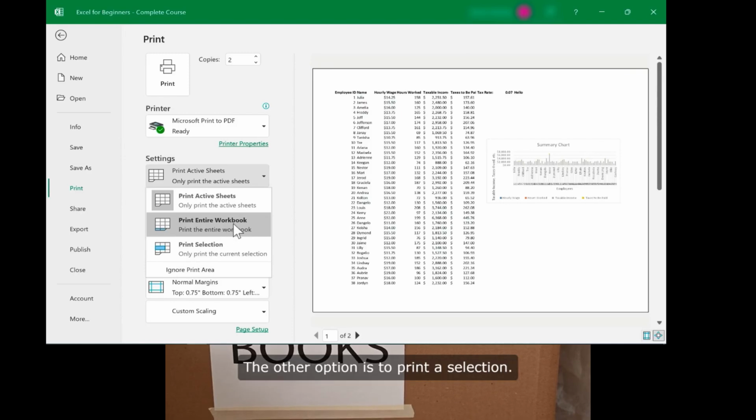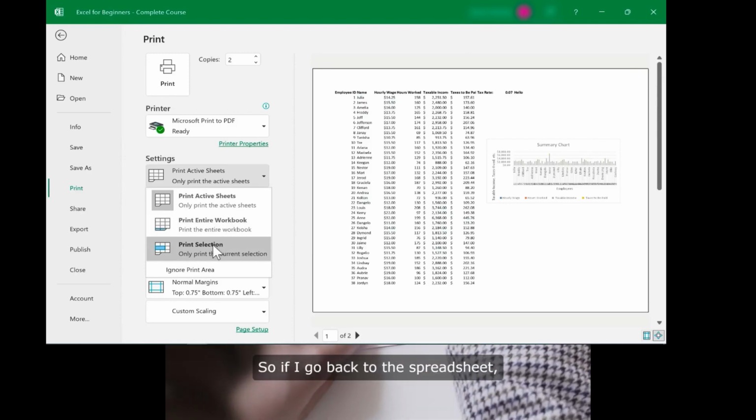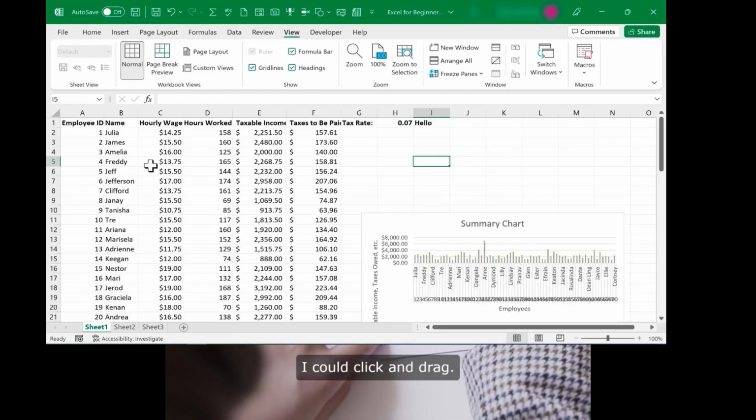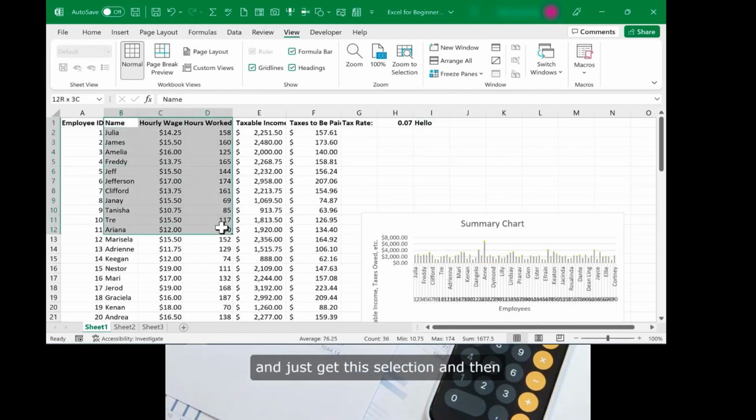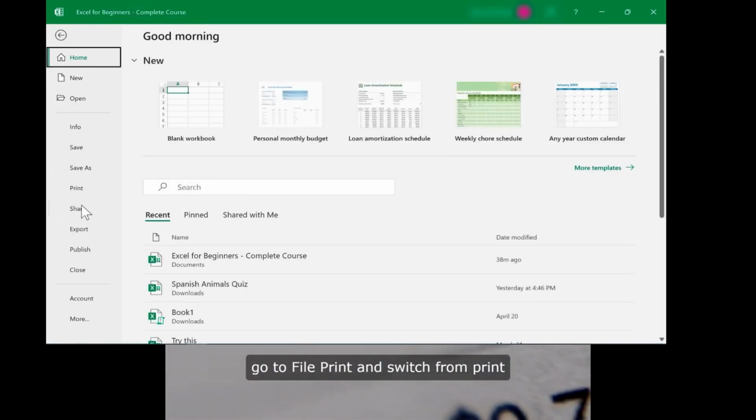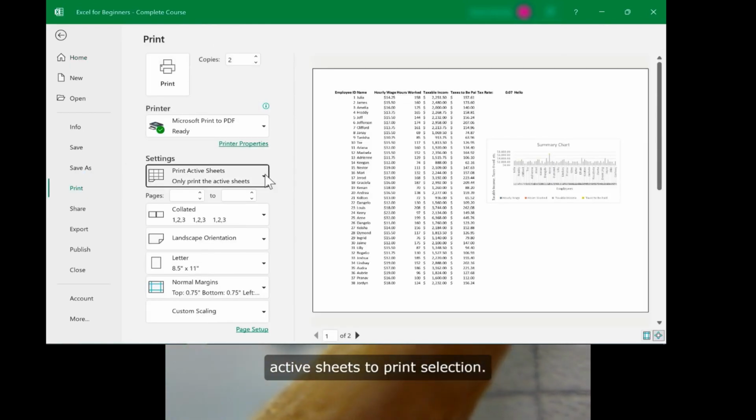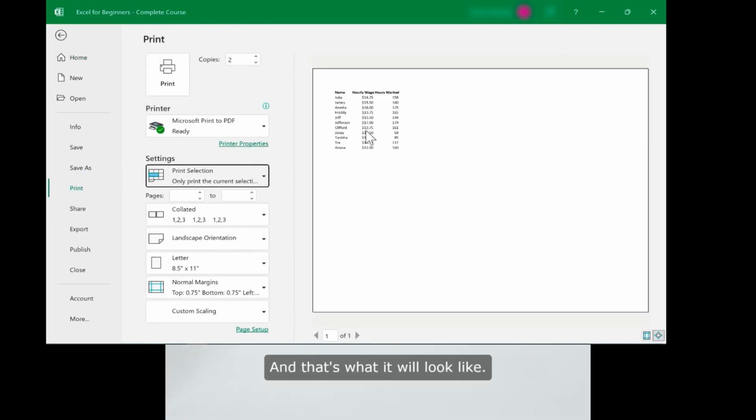The other option is to print a selection. So if I go back to the spreadsheet, I could click and drag. I could leave out Employee ID maybe, and just get this selection, and then go to File, Print, and switch from Print Active Sheets to Print Selection. And that's what it will look like.